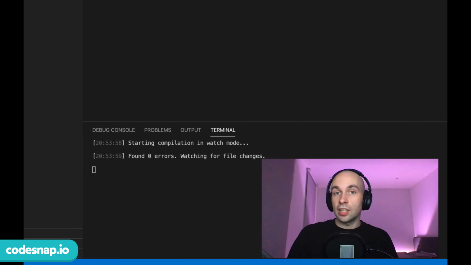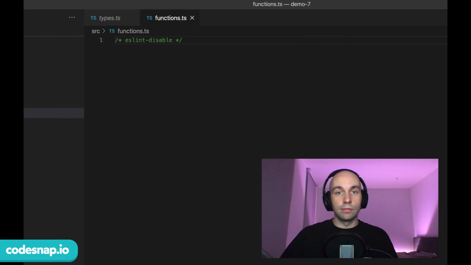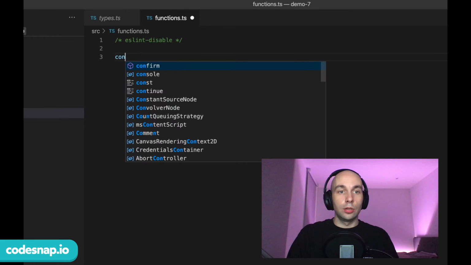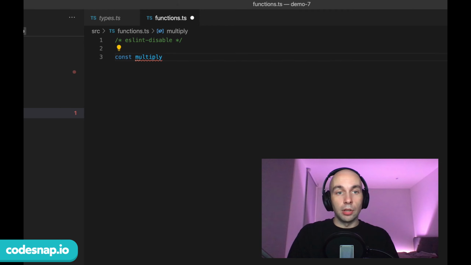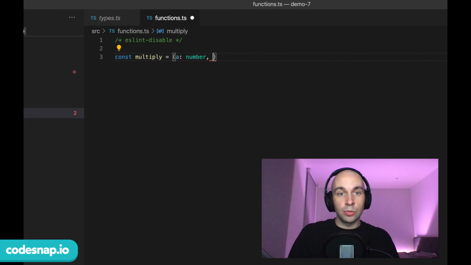Next up, we don't want to be using ESLint on these exercise files, so I'm just going to go ahead and disable ESLint. And now we're ready to write our first function in TypeScript. So I'm going to create a really simple function which is just going to take two numbers as arguments, and it's just going to multiply those two numbers. So let's go ahead and write that function. We're going to go ahead and name it multiply, and it's going to take two arguments. We'll go a, and that's going to be a number, followed by b, and that's also a number.